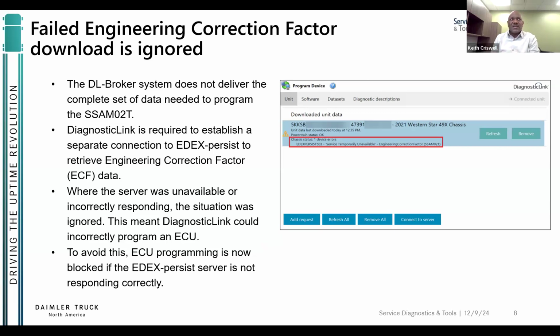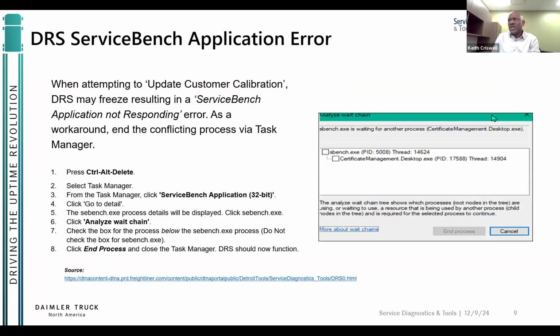With this improvement, if there were any server issues where EDEX was not responding, it would cause that controller to not be programmed correctly. Now, with this logic in place, it will prevent that from causing any issues or impacting the reprogramming. So this is a collaborative effort on the client end to work better with the server end when there are issues, when it's not responding.